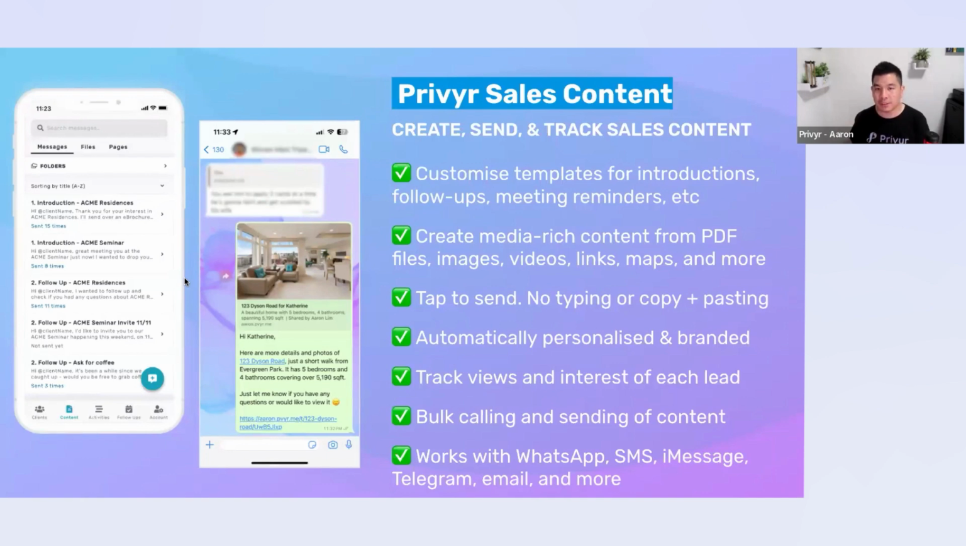You can go beyond text and create media-rich content from PDF files, from images, your videos, your links and maps, put all of that into a beautiful page or file, and you can tap and send this in one tap. And you can see all this is automatically personalized for your lead. It has your details. If you have a sales team, when I send it from my account, it will say sent from Aaron. From my colleague's account, let's say from Shuni, it will have her name and details at the bottom. All this is done automatically for you.